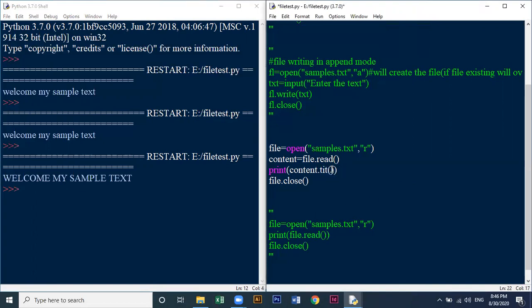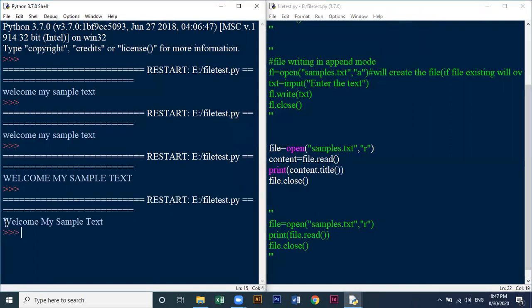It will make the first letter uppercase. See, I can do all the string-related operations because file.read is returning a text string. So I can do all the string-related operations with the content variable. So it's just a variable. It can be anything, X or something. Okay. Got it?